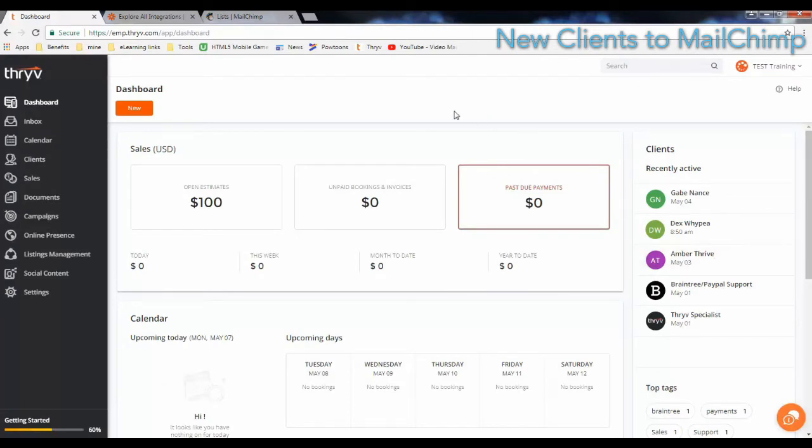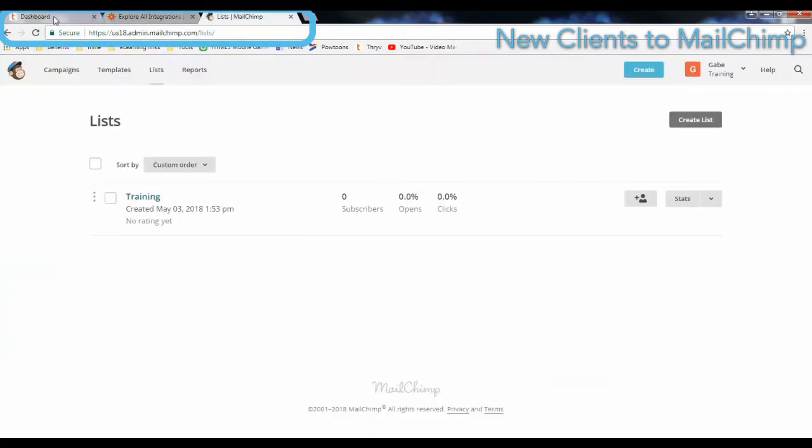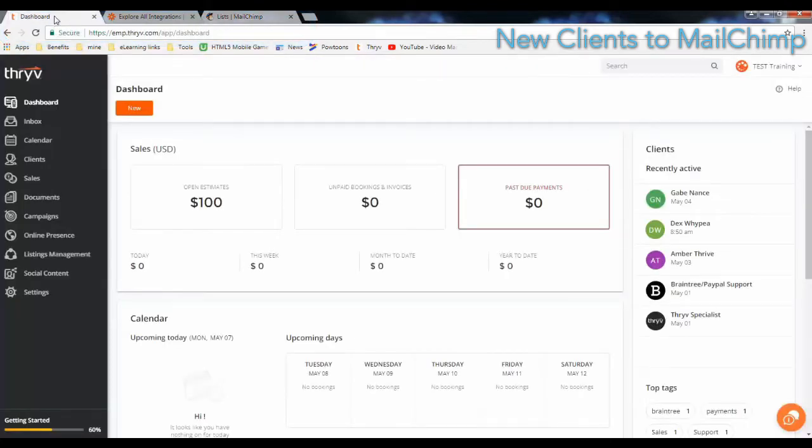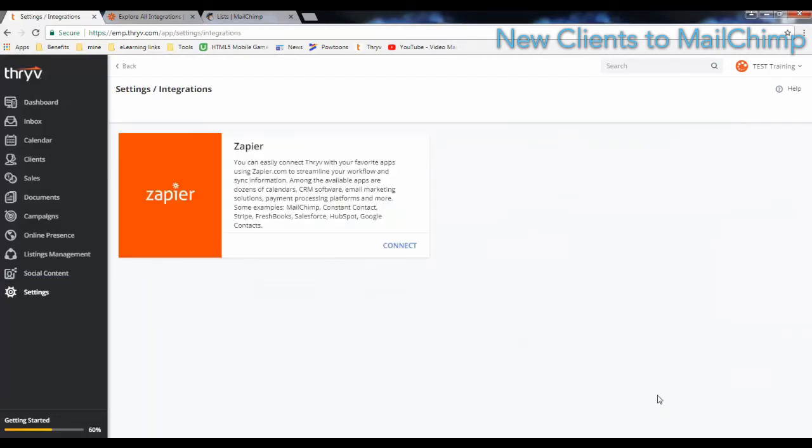First, we're going to make sure that we have 3 tabs open in our browser: 1, Thryv, 2, Zapier, and 3, MailChimp. Alright. Now in Thryv, we are going to go to the Settings tab on the left side of the screen. And then we're going to click on Integrations on the bottom right side of the screen.